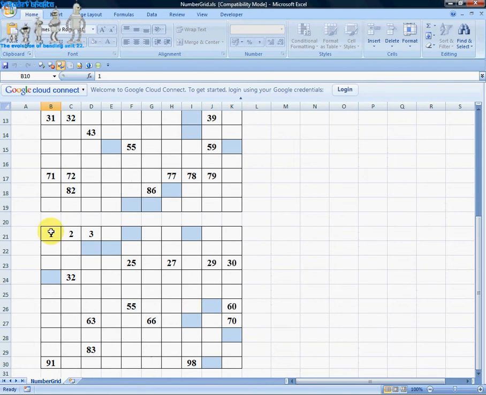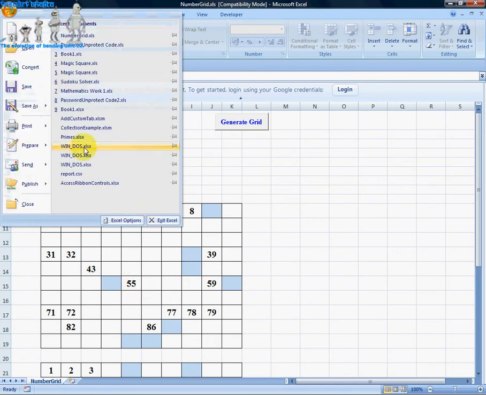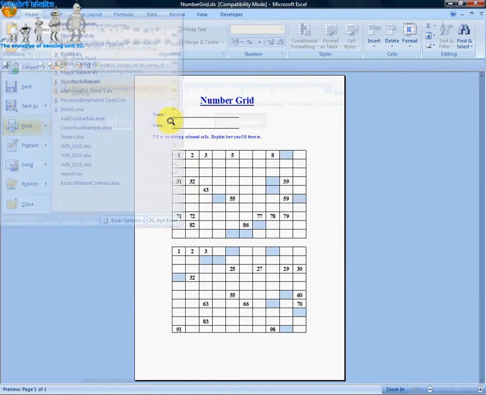Similarly, there's another grid that's generated at the same time, with exactly the same principle, but it's randomly generated numbers, again between 1 and 100, displayed in the grid. You fill in the colored cells and enjoy, basically. But to print, I'll show you file, print preview.